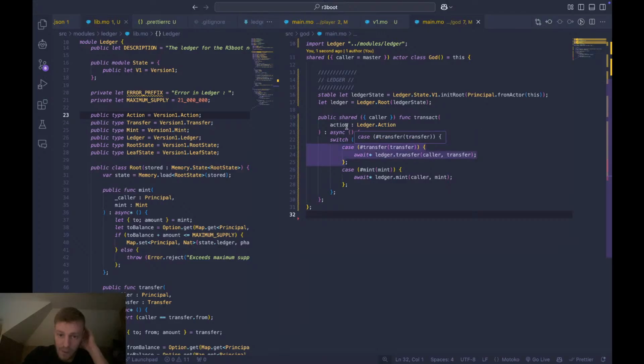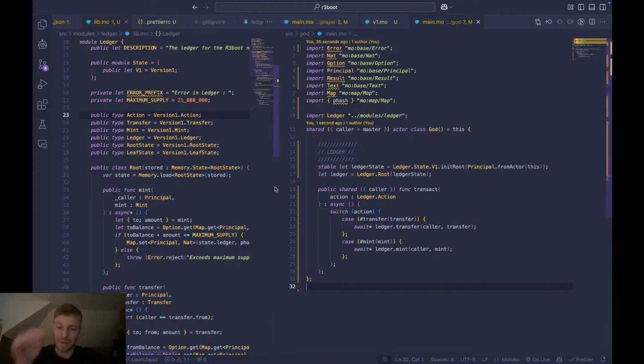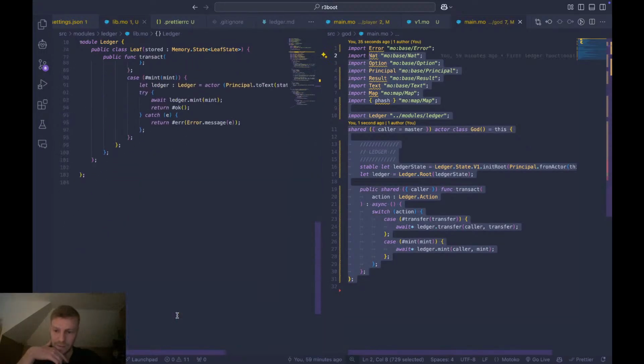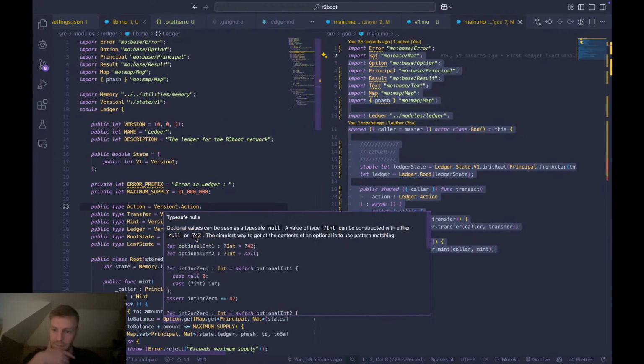Switch the action. Yeah, we have only two actions we can do here. One action we can do is transfer, the other action is the mint, and that's it. I love this syntax. I think it's getting better and better every day. There's still quite a lot to make more clear, but yeah, I think we have something good here.